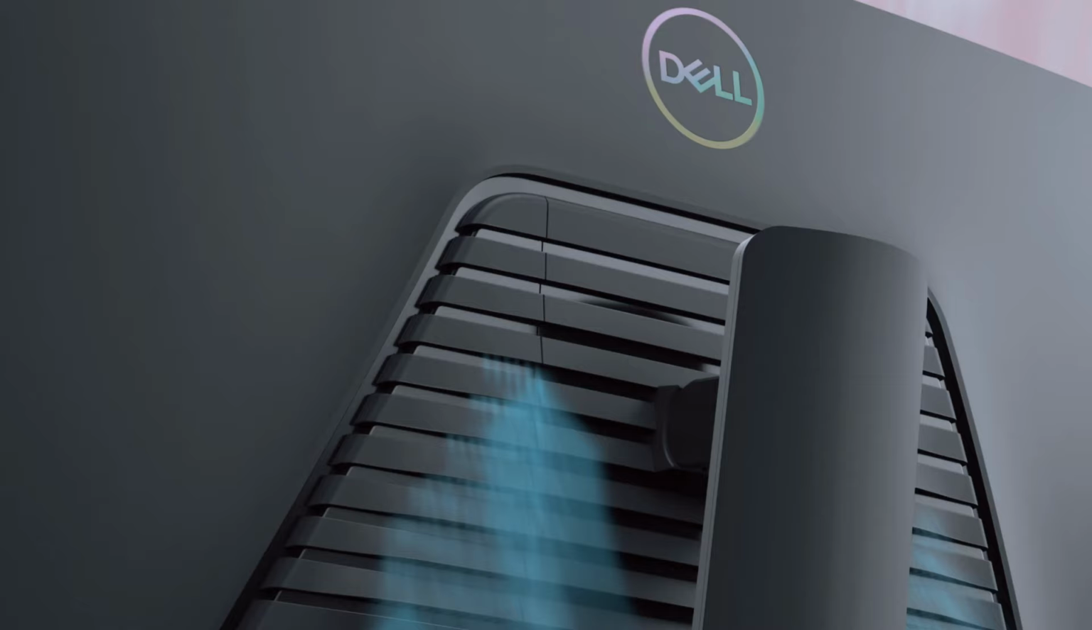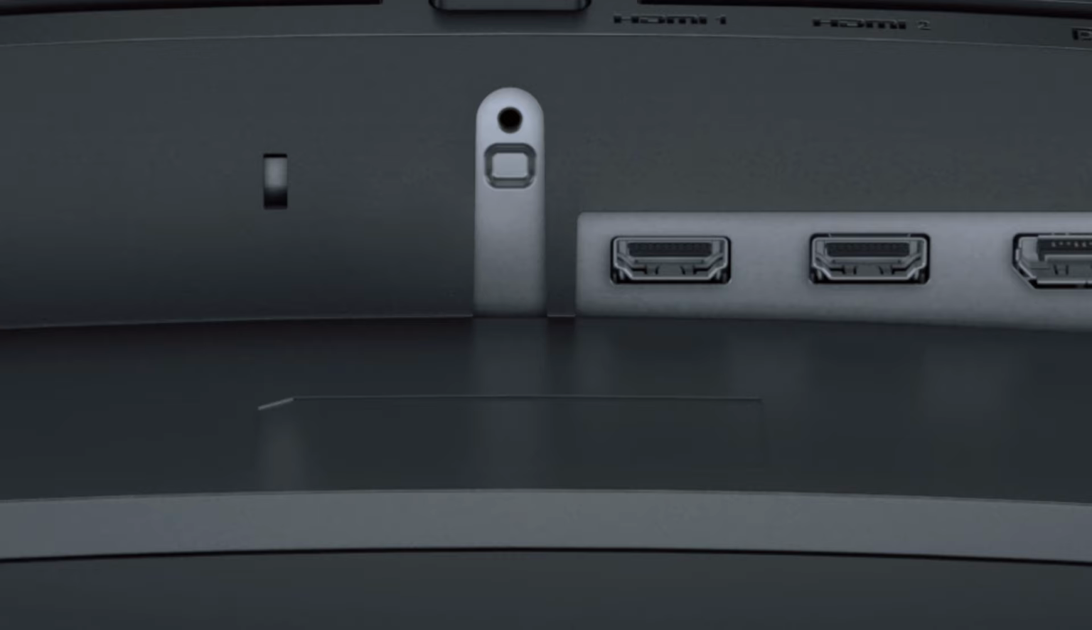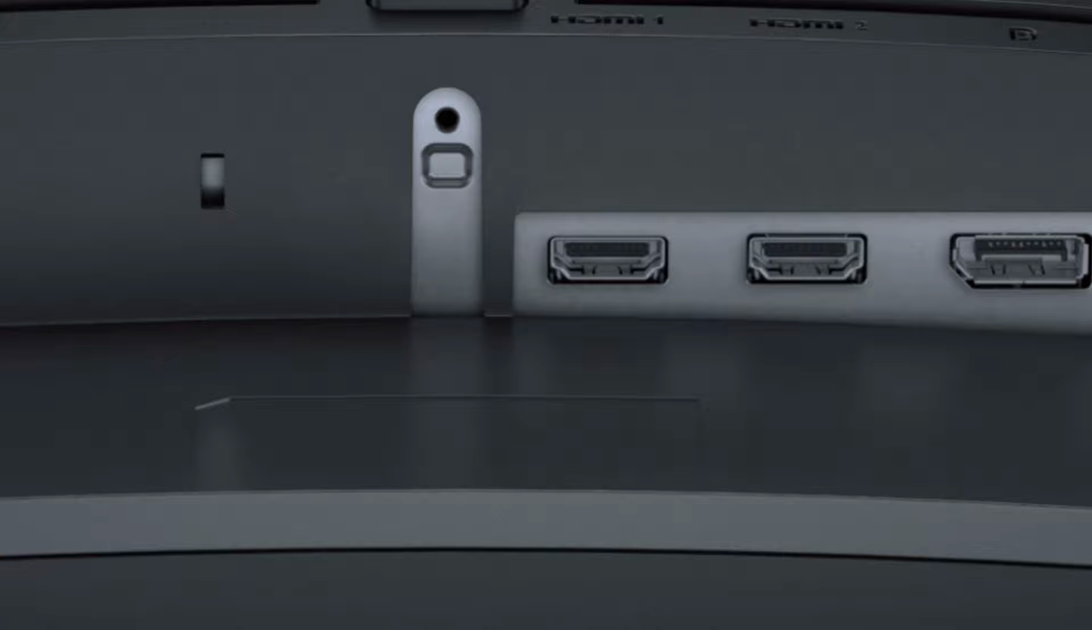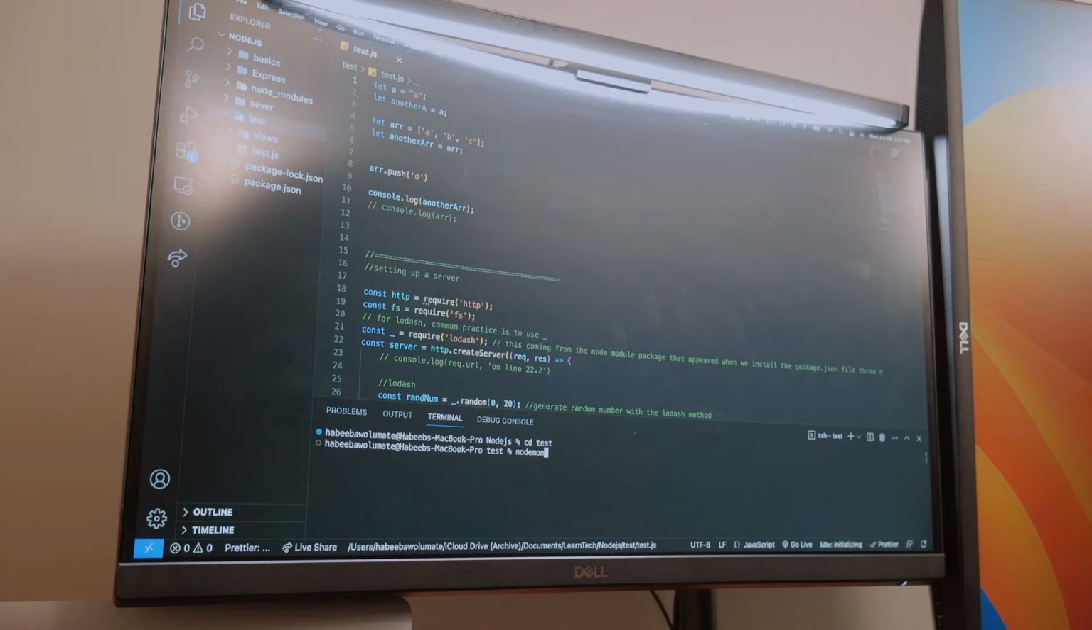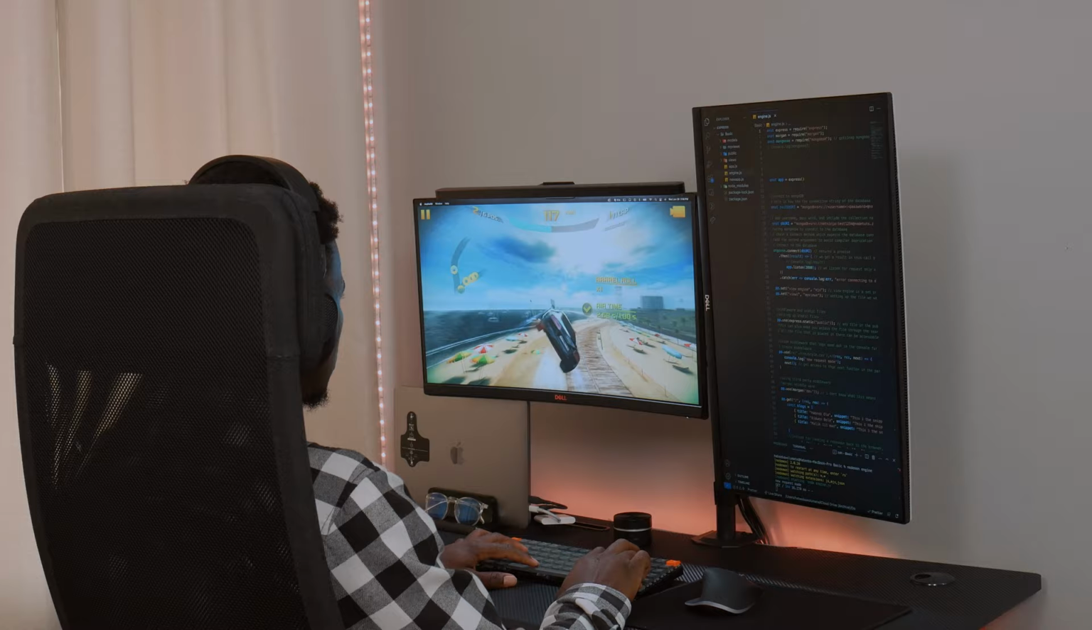One downside is that it doesn't come with a built-in speaker, which kind of sucks, but it does come with a headphone output, two HDMI 2.0 ports, and a DP 1.2 port for a better and higher refresh rate. It's usually where I get most of my work done, whether it's schoolwork, coding or editing videos. During my downtime, I enjoy playing Asphalt 8 on it, as well as watching entertaining shows when I'm feeling bored.